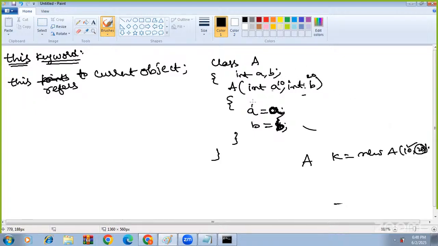Now tell me, if I write A equal to A, which A equals which A? Either this A equals this A or this A equals this A. Confusion. B equal to B, which B is going to which B? I may not get correct output here. Finally, my goal is what? I want to initialize instance variables. These are called instance variables. Constructors are used to initialize instance variables.